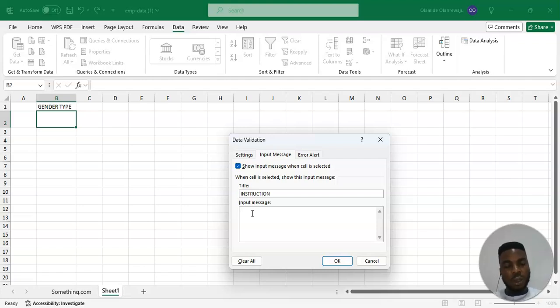Of course, the person does not know that I have restricted this cell, so I want to help the person know what to do. So I'm going to say, click the filter button beside. I'm just writing something for you to see. I'm instructing that person to click the filter button beside. When you do that, you know what to do.